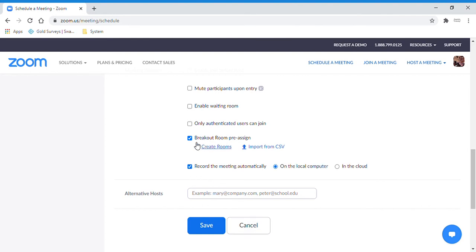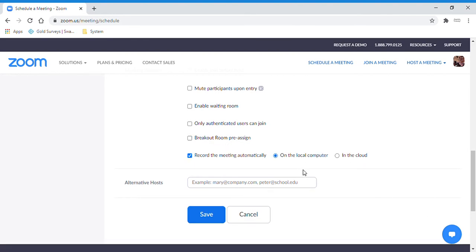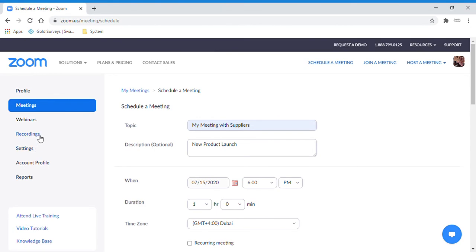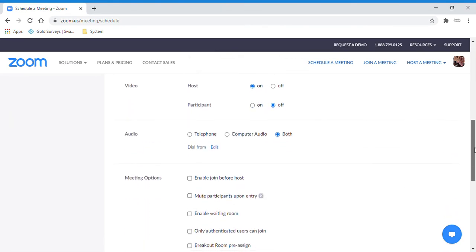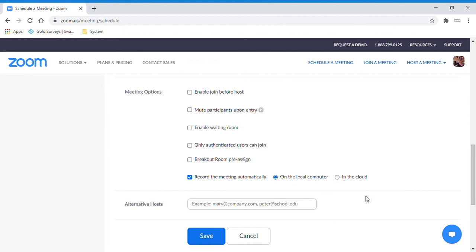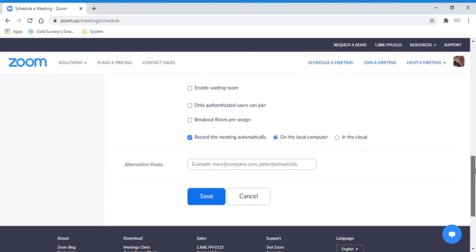Then we have the option to record the meeting. It's like you are going to have the minutes of the meeting recorded during the meeting. For the recording options, we have the cloud and the local computer. Once you click cloud, recorded in the cloud, you will be able to see all the concluded meetings under the recording section of your Zoom account. And if you select the local computer, the concluded meeting will be on your desktop or wherever you downloaded it in your computer.